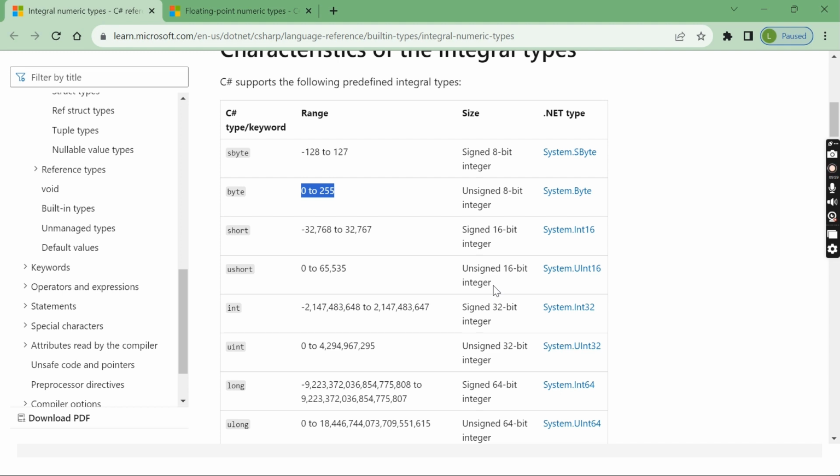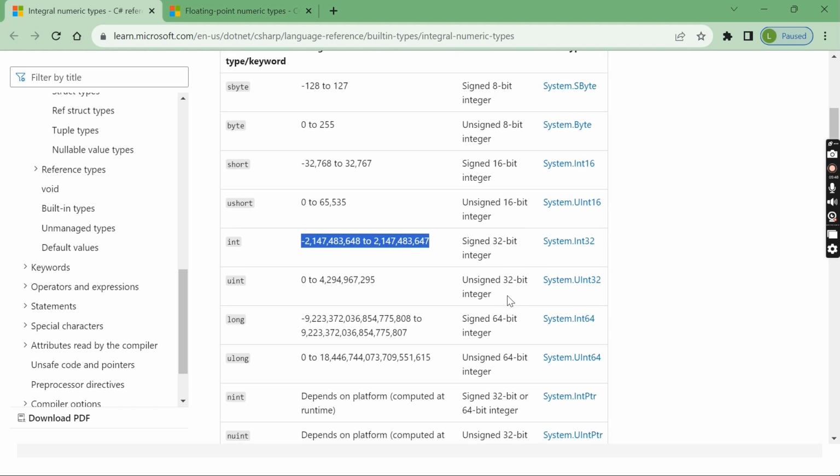Signed means it can have a sign, that means both negative and positive values. If you go to the int type, it has this range and the size is a 32-bit integer. Unsigned is the same thing but has only positive values, also a 32-bit integer. And long and unsigned long likewise.